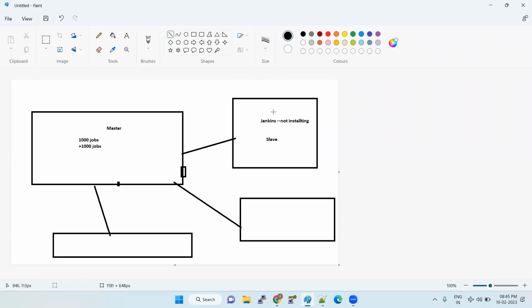We are not going to install Jenkins here. We will just do the integration from the slave machine to the master. In interviews, they will ask: did you work on the master and slave concept?